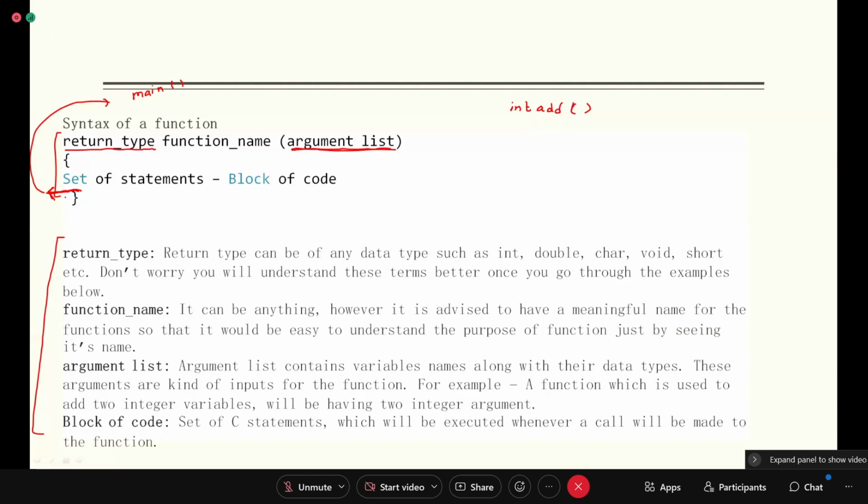And then you have to write the block of the code, whatever you want to execute. At the last, you have to return some value to the main program. This is the actual way of writing the function. But function writing requires three things. One is function declaration. Second is function definition. And third thing is function call.